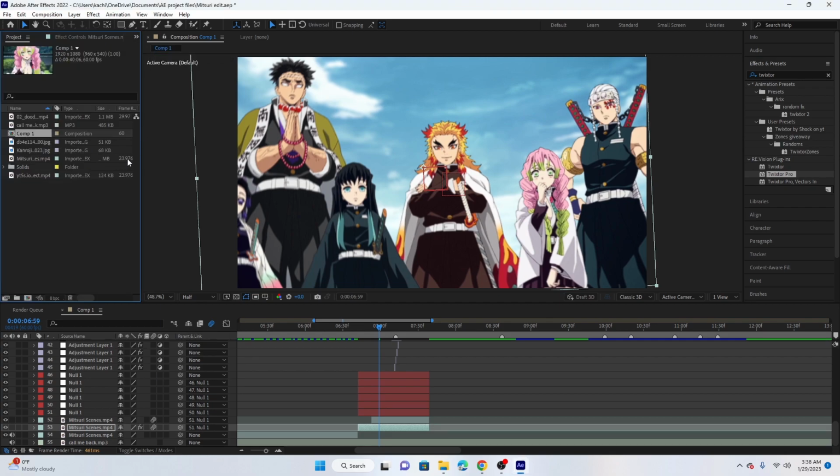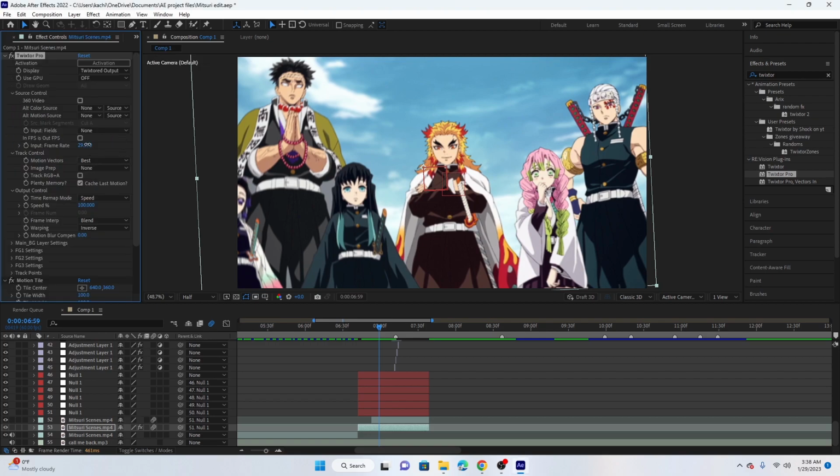But anyway, generally what I like to do is I uncheck this box, then I go to project and see the frame rate of the clips I'm trying to Twixtor. So the clips I'm trying to Twixtor are 23.976. That's its frame rate. So I'll go here, type in 23.976.